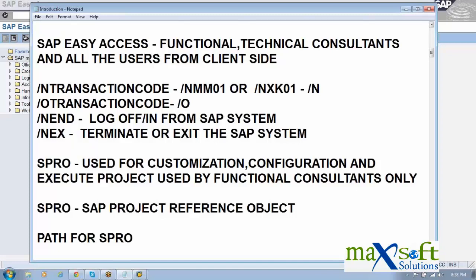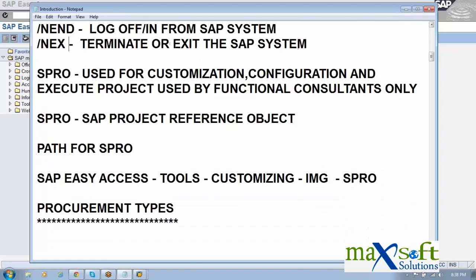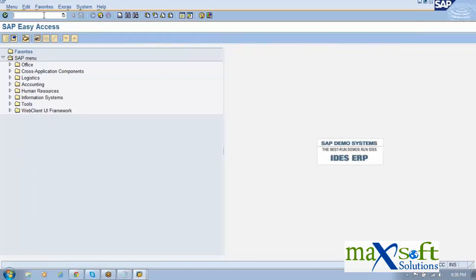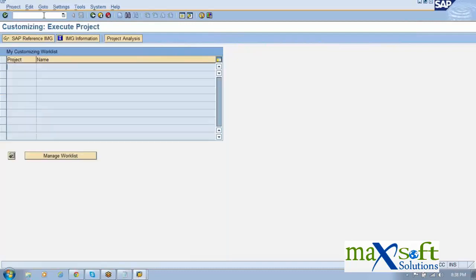Next, SPRO. It stands for SAP Project Reference Object. It is a standard transaction code given by SAP for configuration, customization, and to execute the project, which is used by functional consultants only. Neither the users from the client side nor the technical guys will enter into this environment. Above the easy access, I am entering SPRO. Press enter. So, customizing execute project. The total atmosphere of this screen is used by the functional guys. Neither the users nor the technical people will have the authorizations to enter into this screen.